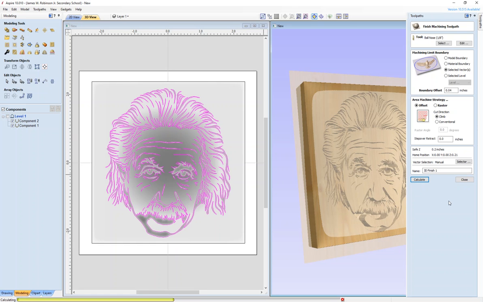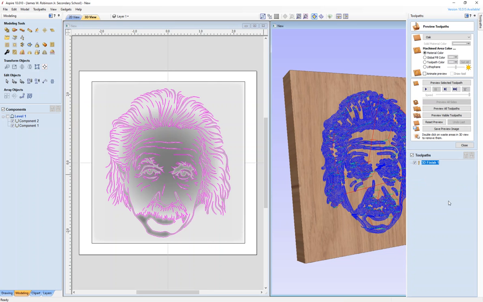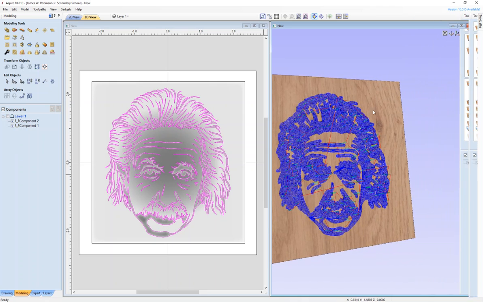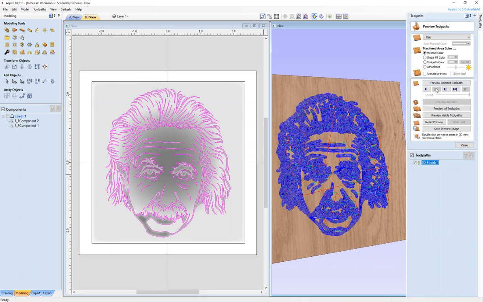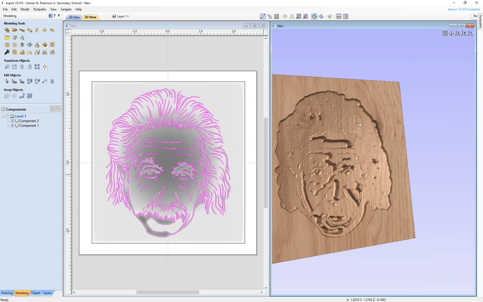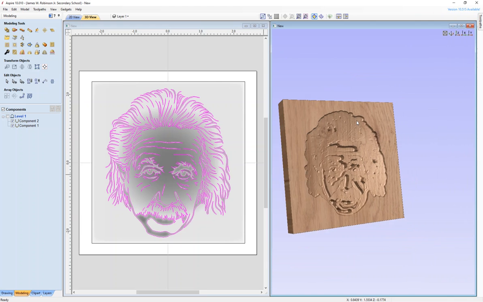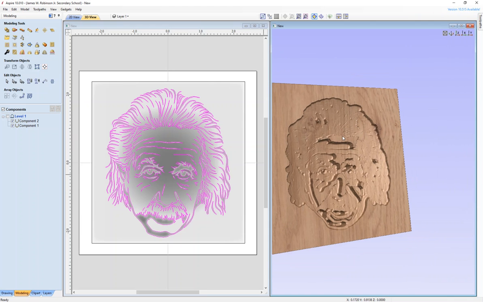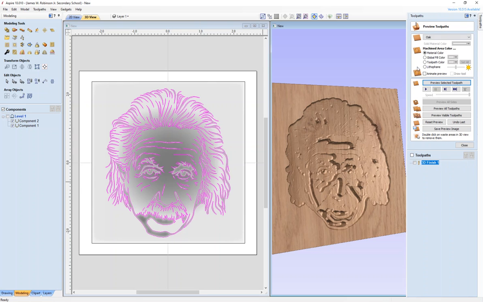The calculation process is getting done currently, and now in order to look at what it looks like, we need to go here and select preview selected toolpath. Now I feel like I'm going to have to modify this. So I'm going to go back, and erase the current one.